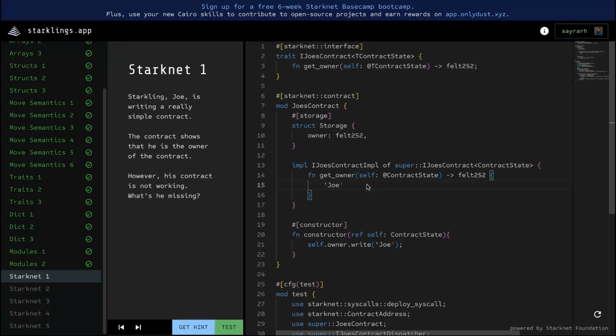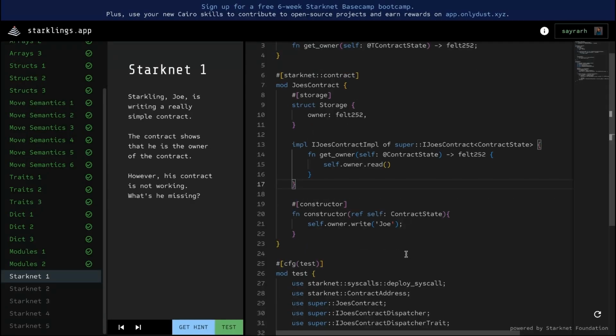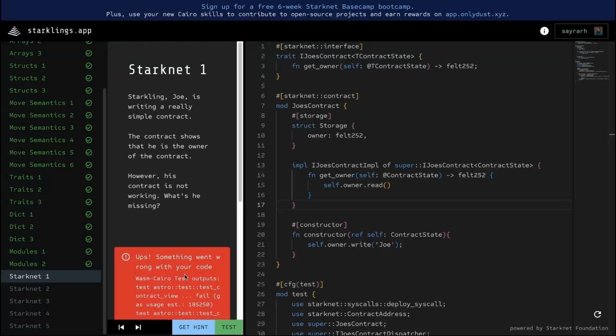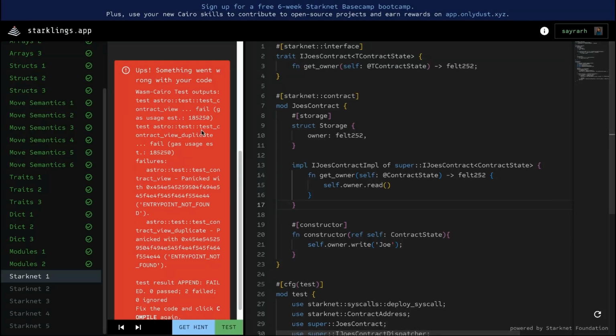Let's edit this get owner. This get owner, we just basically need to read from the state. So we do self dot owner dot read. That's how we read from the state. Yeah, and I think that's all. So let's test our, oops, something went wrong with the code.